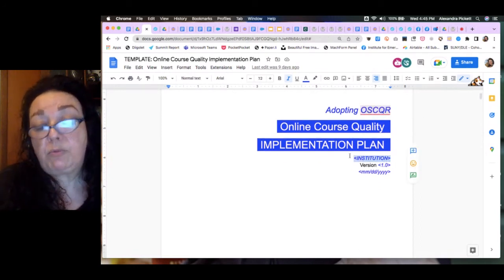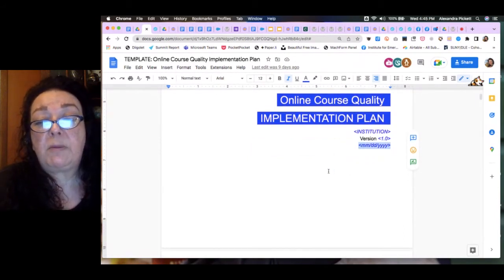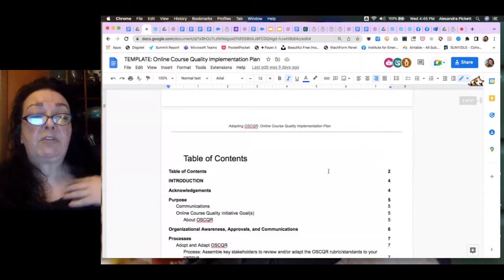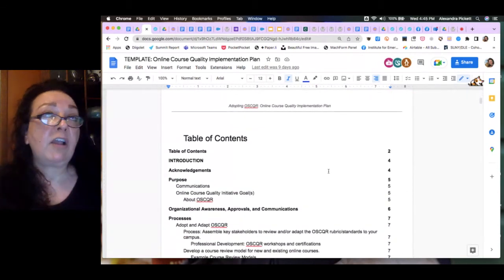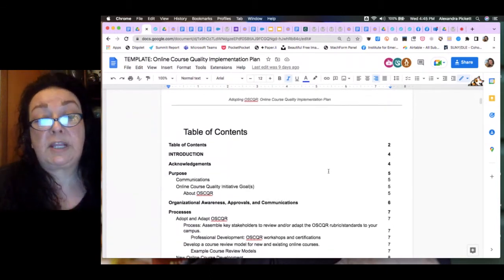You would replace this with your institution, whatever version you might happen to be on, whatever dates you might happen to be working on for this implementation plan. So think of this as a living document that will follow you throughout perhaps phases of your implementation plan.